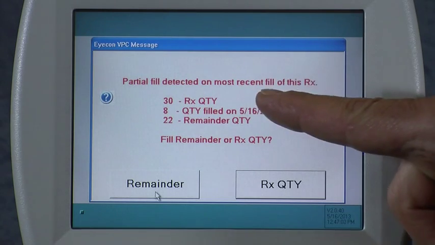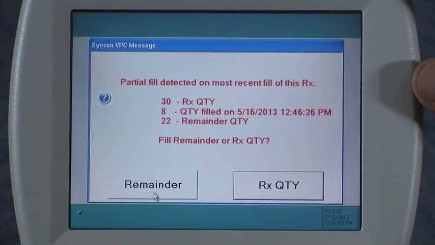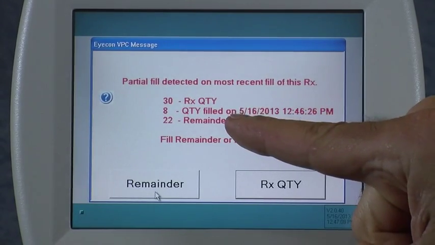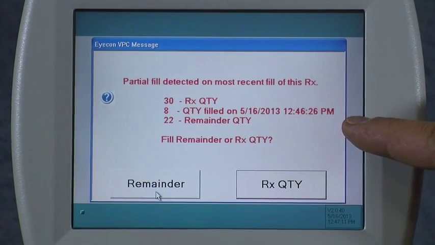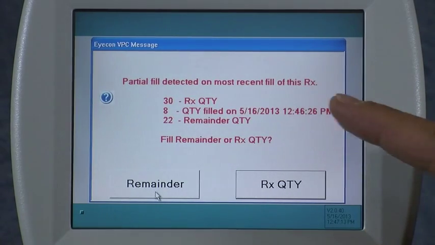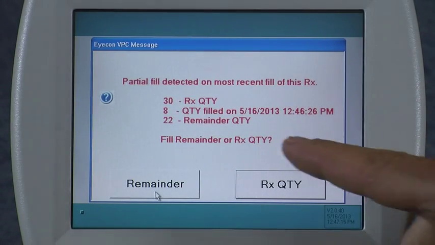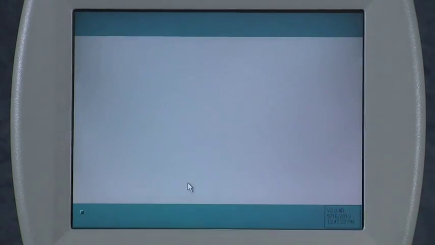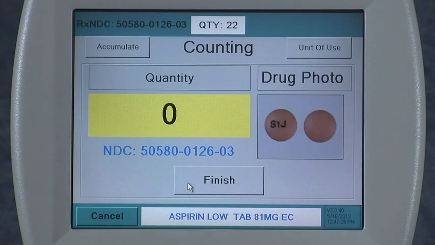It says, okay, the partial fill was detected on the most recent fill of that prescription number. It was written for 30 drugs. 8 were dispensed, and it tells you the exact time and date that those 8 were dispensed for that 30 count prescription. And the remainder is 22. Which one do you want to dispense, the 22 or the full 30? So if I hit remainder, it's going to only require me to dispense 22.